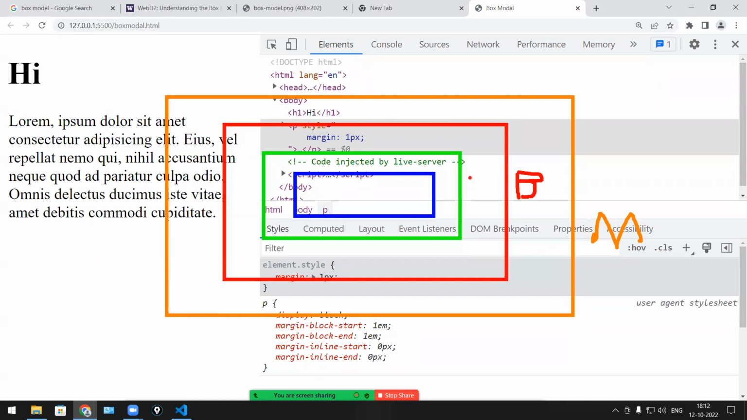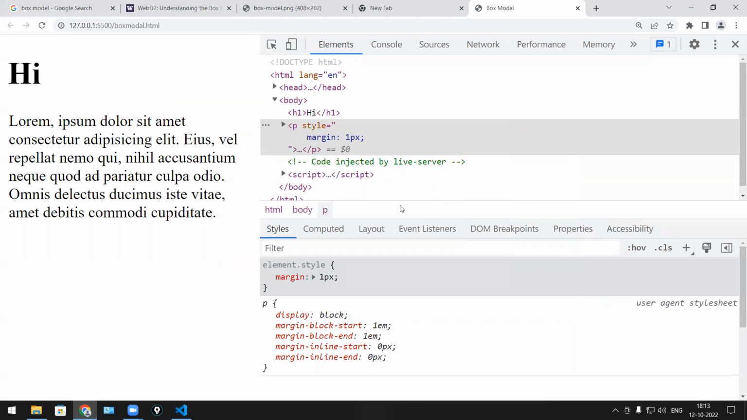And inside, green one is padding, and blue one is content. Okay. Blue one is content. So this is the box model understanding. Sir, why should we remember this? Okay. Every website you see is just a collection of boxes.